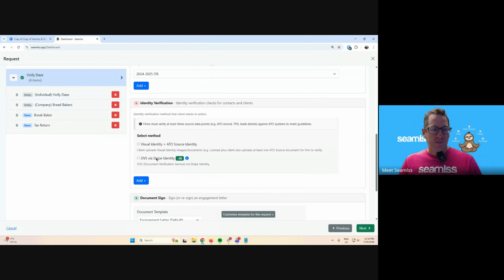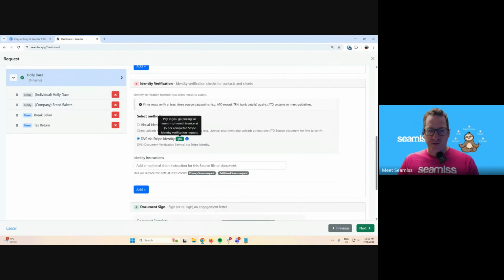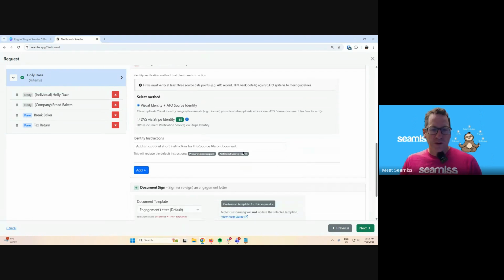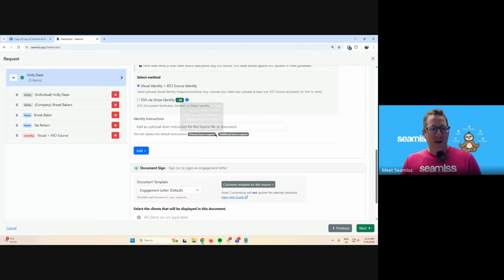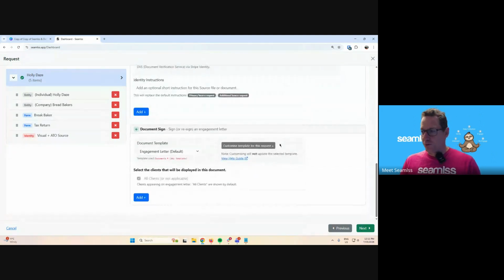Now, we recommend Stripe DVS. It is $5. It does a biometric check and checks their license and all that sort of stuff for you. And it comes back with a little checkbox. Makes life a lot easier. Because I'm using the camera, I'm just going to use the source method today, uploading more information. Now, the difference is that this takes a lot more time for your admin team to check and validate against the ATO. So I'll add that request in there. Now there's a lot of checks and questions about AML. That will be coming underneath here, so you can do additional AML checks while onboarding at the same time.